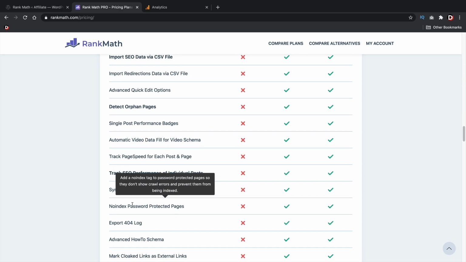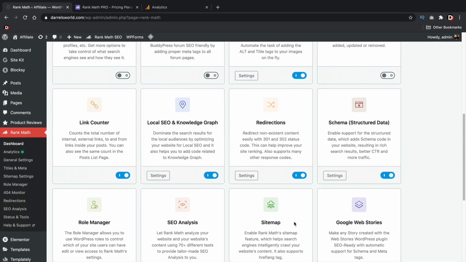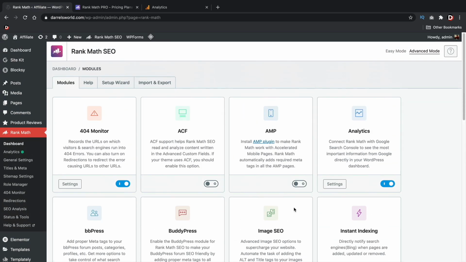It's just different ways on how to enhance and how to basically increase and optimize your website for all major search engines like Google and Bing.